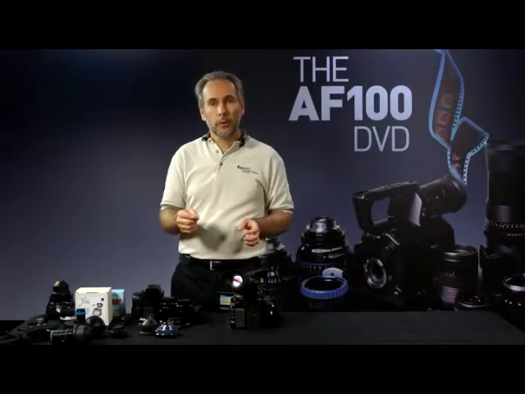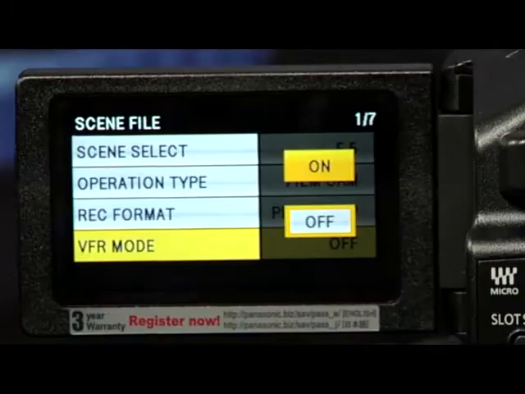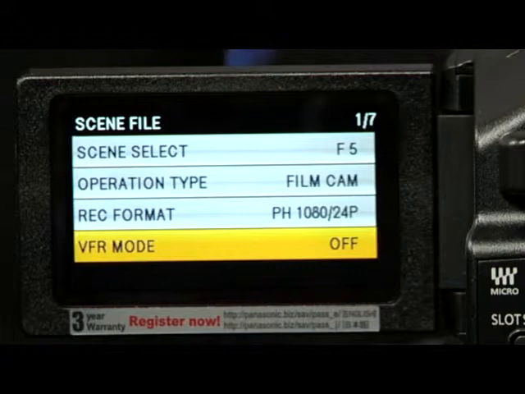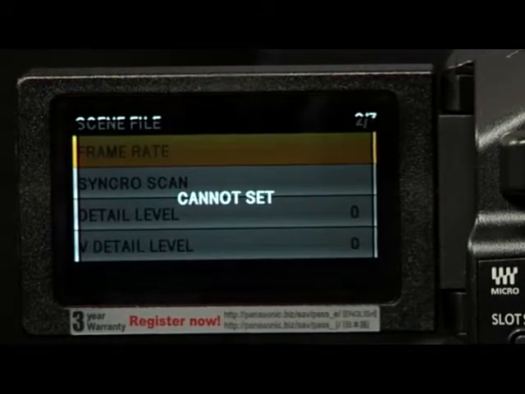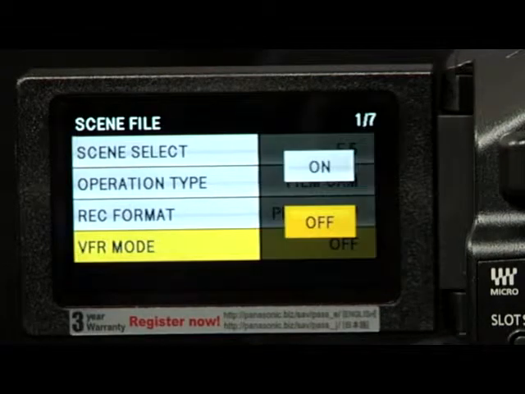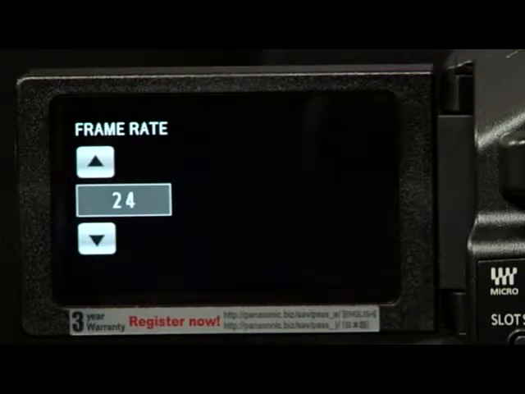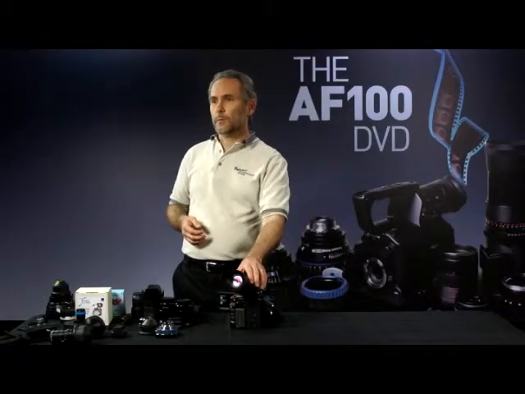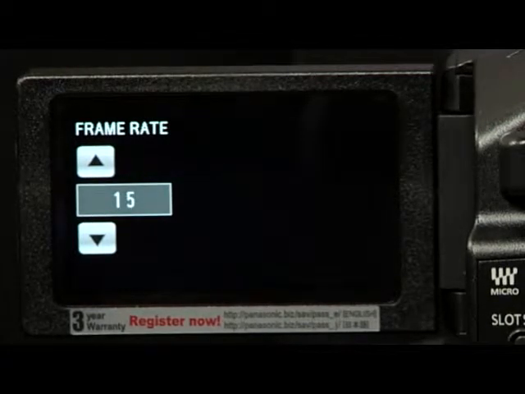And you can turn VFR mode on by using the dial on the back. When you set the frame rate, you can press that dial in, or you can change it here. When VFR mode is off, for whatever reason, whether it's disabled or I've set it off, then this next one, frame rate, cannot be set. When VFR mode is set to on, then frame rate is possible. There's almost 24 frame rates in there that you can choose from, ranging from as slow as 12 frames per second, all the way up to as fast as 60 frames per second.